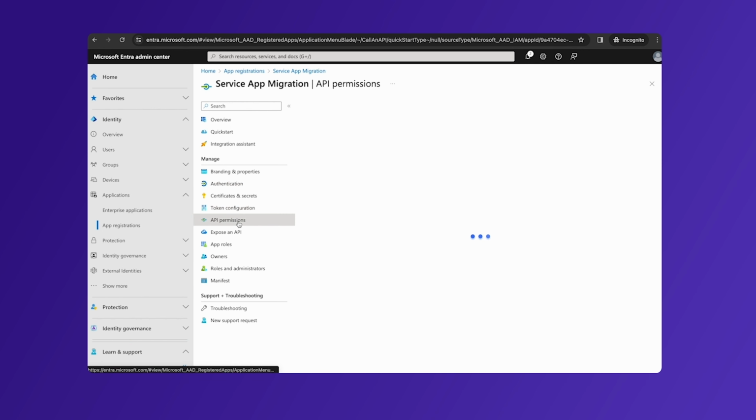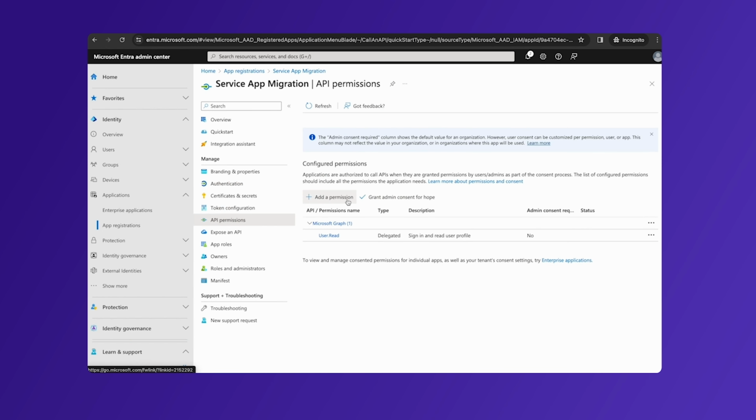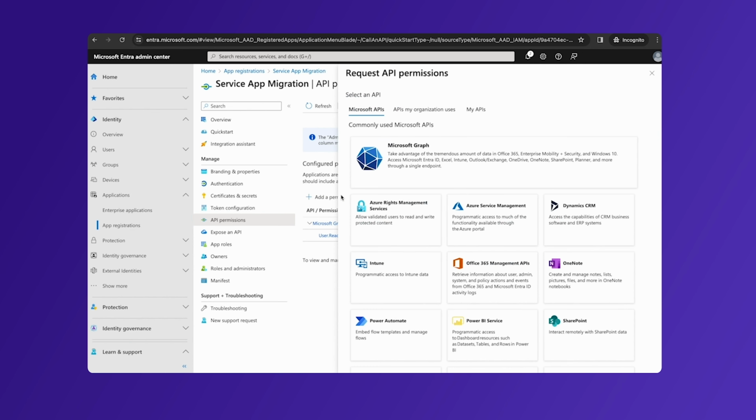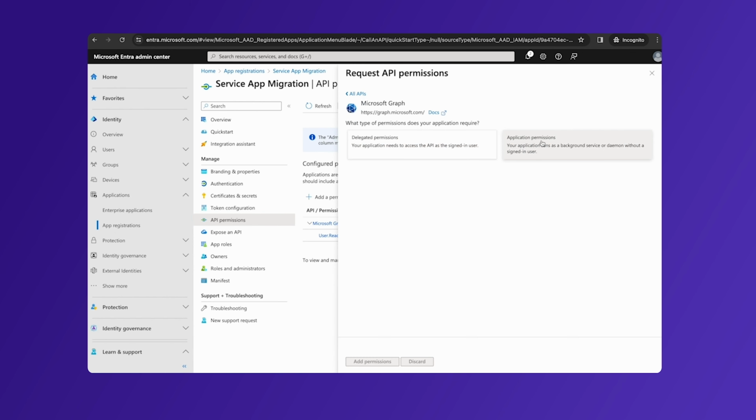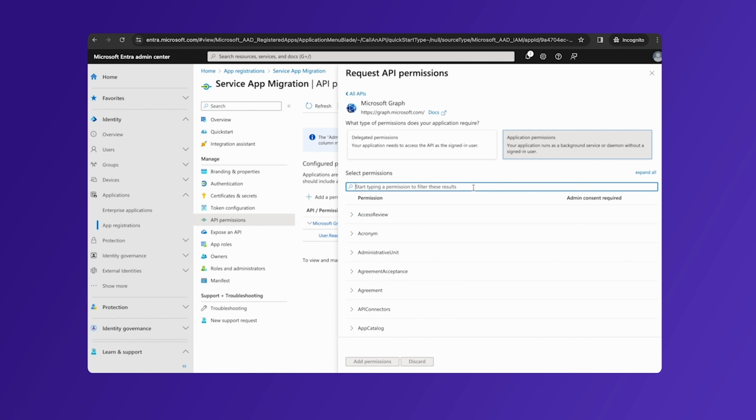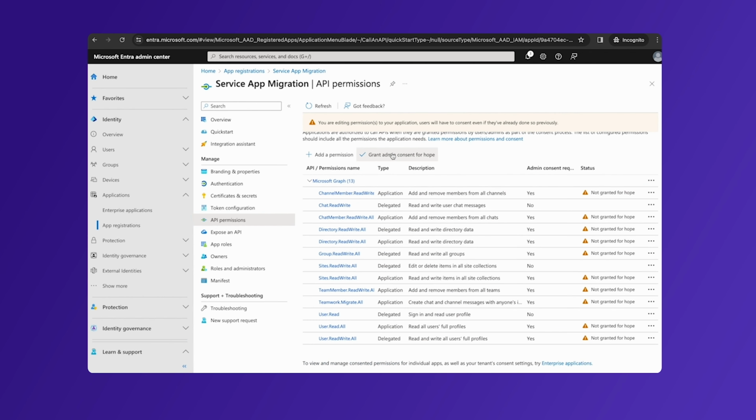Next, navigate to the API Permissions tab and click on Add a Permission. Select Microsoft Graph for permission access. Choose the type of permission required based on your needs, based on our tool guide for reference. After selecting the permissions, you'll be directed to the Configured Permission column. Click on Grant Admin Consent and confirm to grant access.